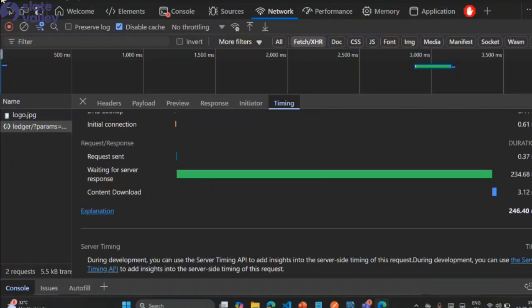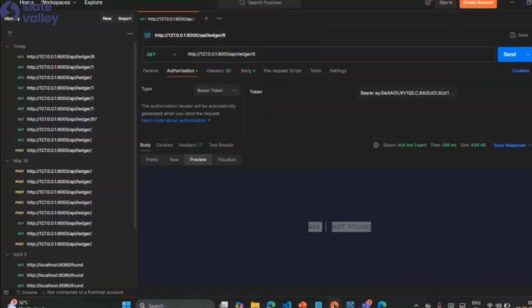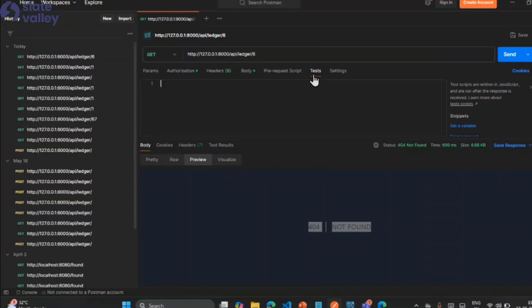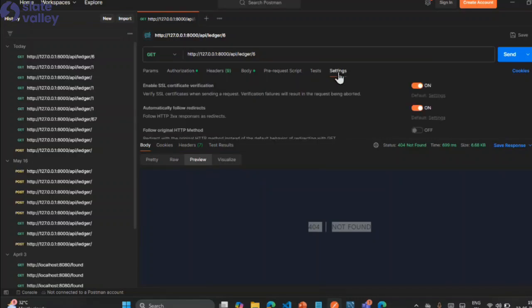But still we are using Postman, right? This is a useful tool for testers or developers. We can do some high level tests. Here we are using the test tab, right? We can do some tests, we can do some settings, and we can run some scripts.